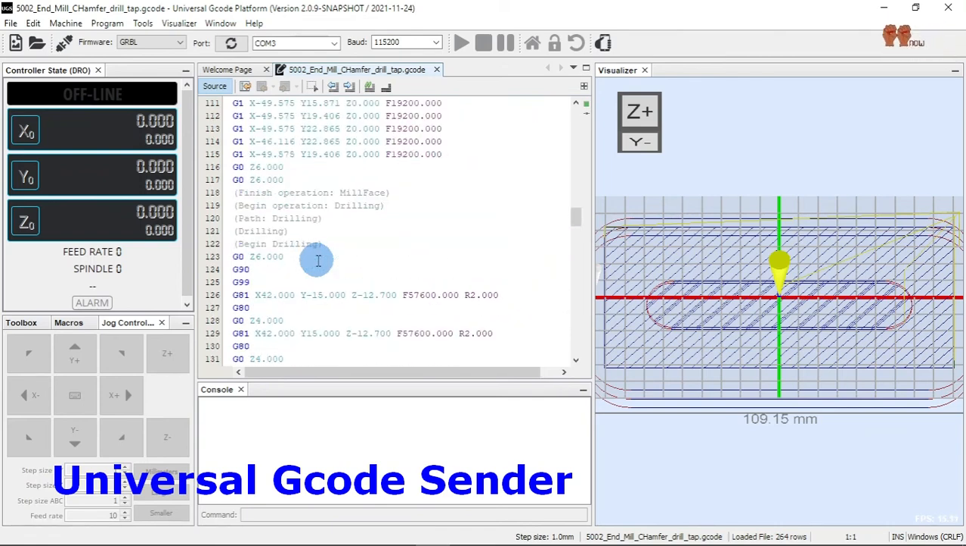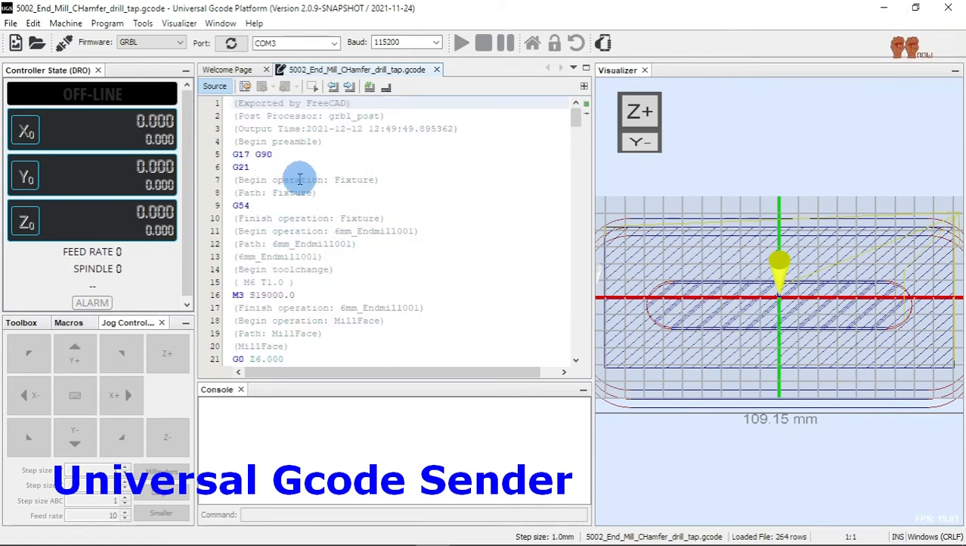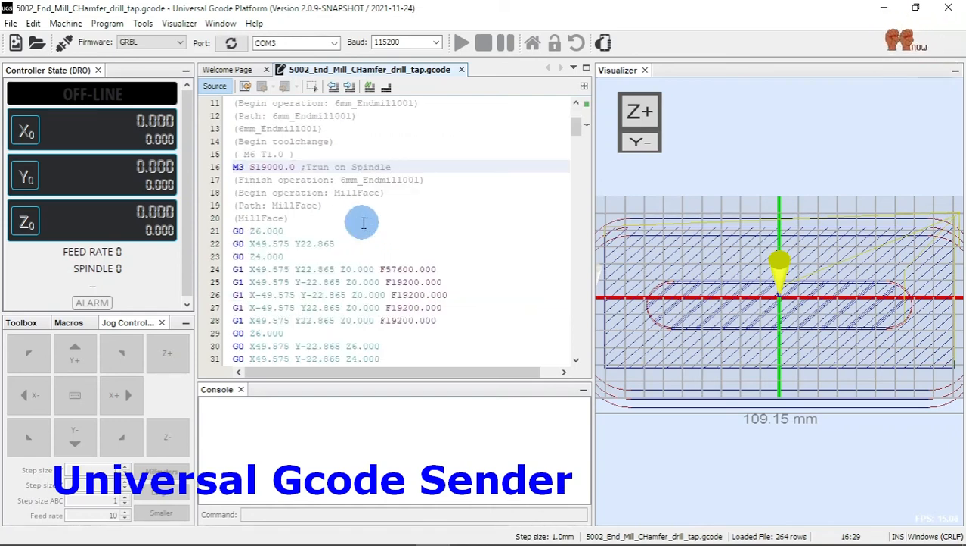But they don't have an option where you can add comments, but looking at the code here, you can actually make changes. You put a semicolon. So M3, it's turn on the spindle. And G17, you know, you have to search online and see exactly each code.